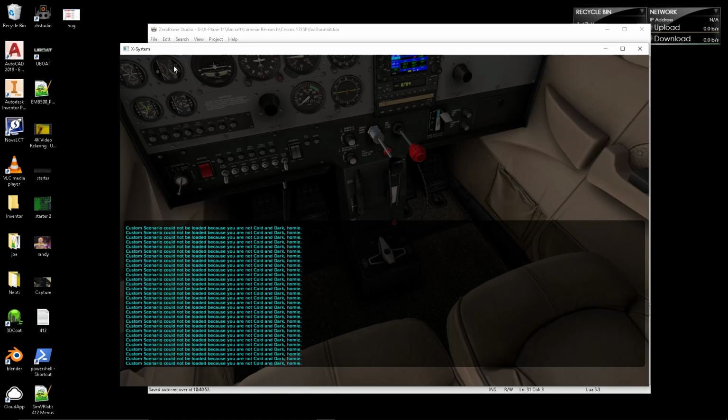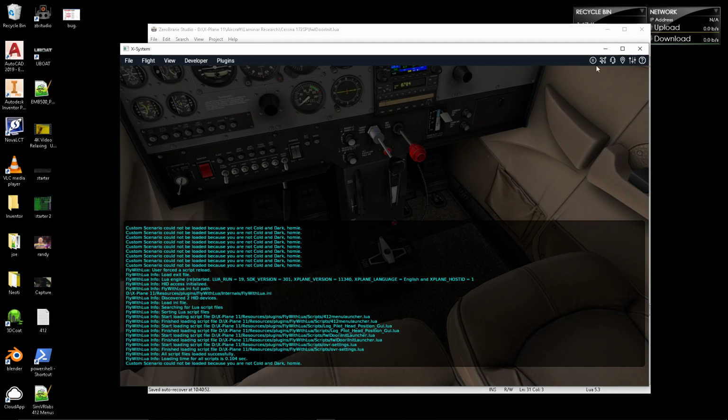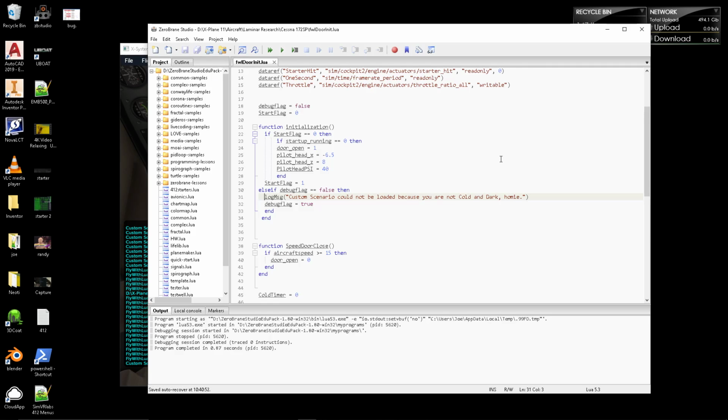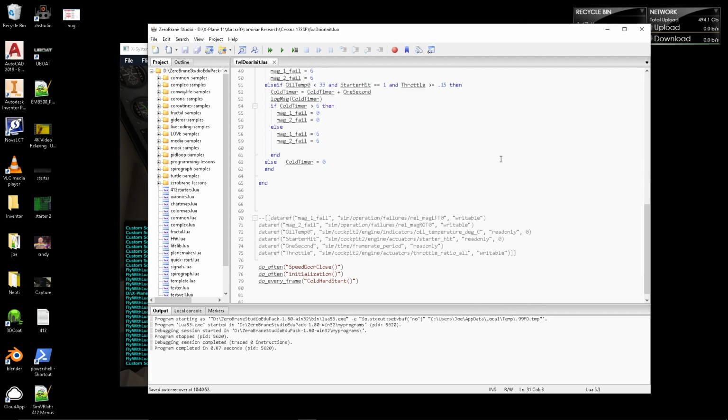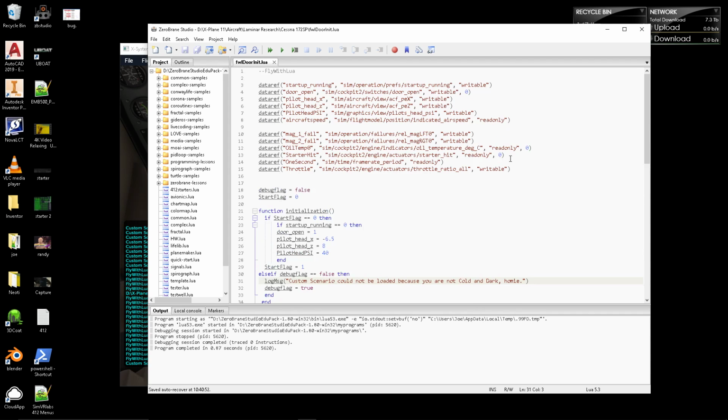So let's test that real quick and then we'll be done. Reload. There it is. Could not be loaded because you are not cold and dark, homie. And it only says it once because I put the flag up, right? There you go. Hope you guys enjoyed this. Hope it makes sense. And we'll keep going on with the next video.